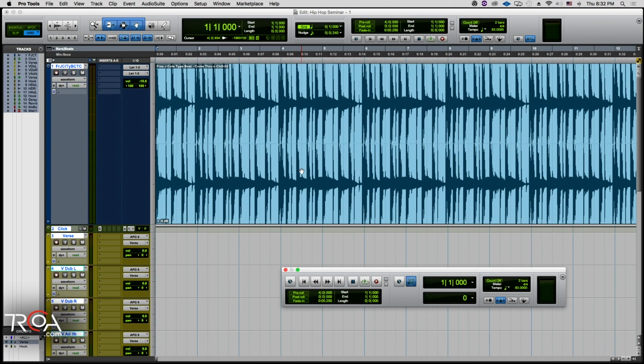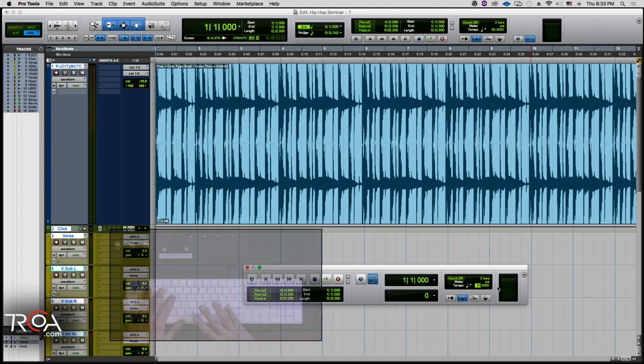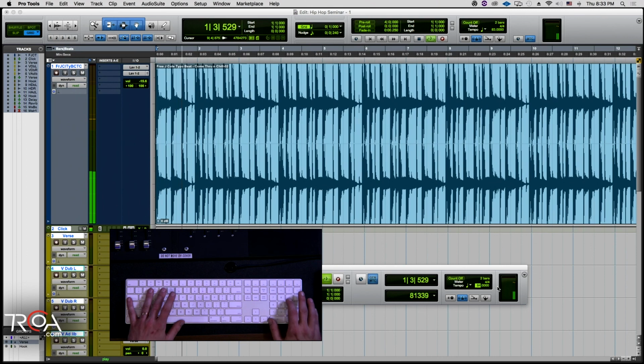Again, I moved beat 1 all the way to the front, and now I'm going to hold my tempo. I'm going to press my tempo number down here on the transport, and as my beat plays, I'm going to tap the T key in quarter notes. 1, 2, 3, 4. 1, 2, 3, 4.